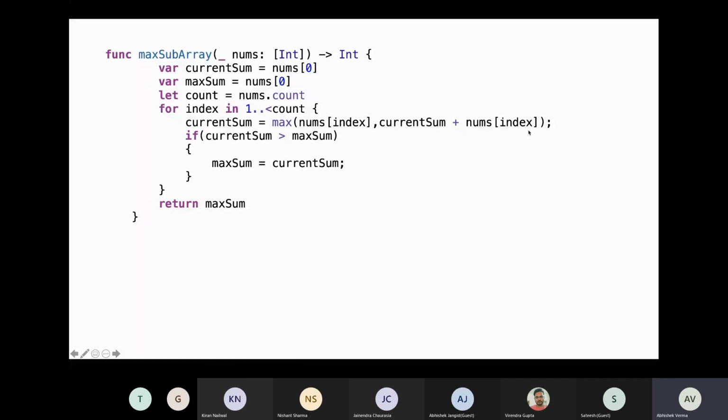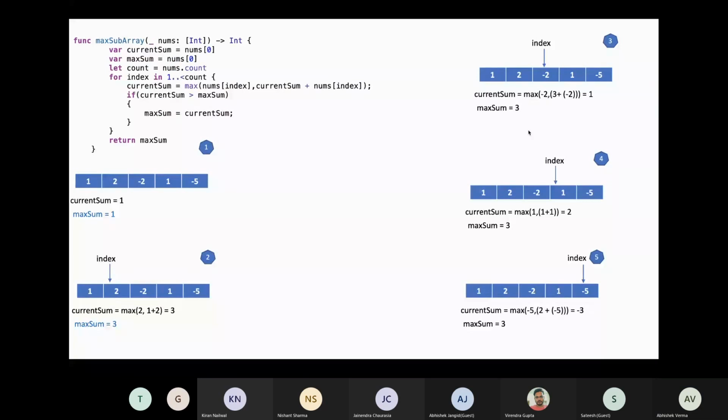What it does is, for each index position, we check whether the particular index value itself is bigger than the current sum plus that value. Say right now my current index value is negative. In that case, let's first discuss the example, then we will see how it works.